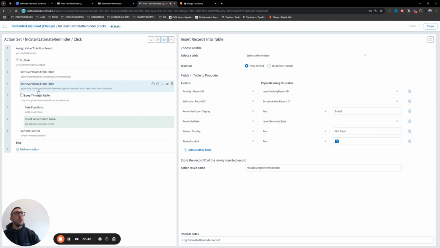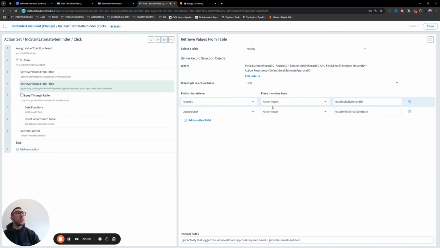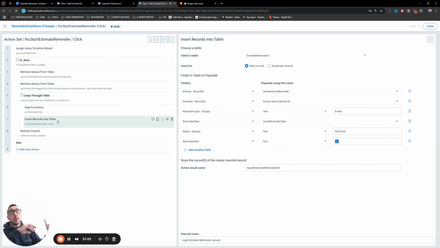The activity record ID, I believe, this is the activity record ID that we're setting, it looks like, off of our initial email. So we're relating our initial email approval that was sent out to the customer back to the reminder records. Reason for this is because it's nice, because it's going to leave a trail in terms of, hey, this reminder is being generated off of this approval email that was sent. So now you have that insight. If you ever want to report on it in the future, you'll be able to see that connection.